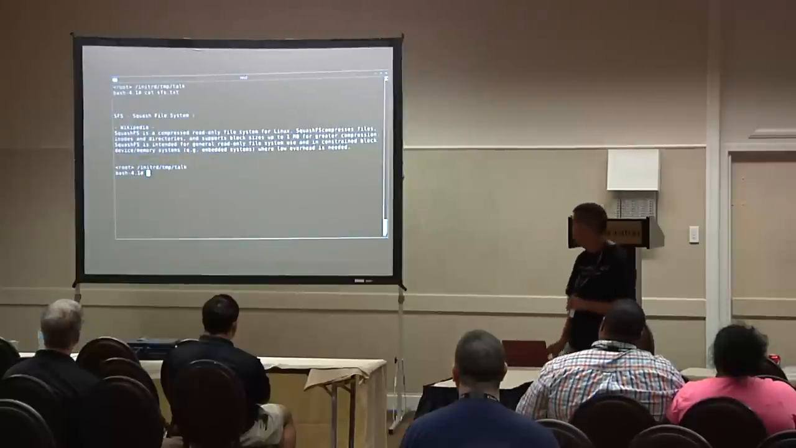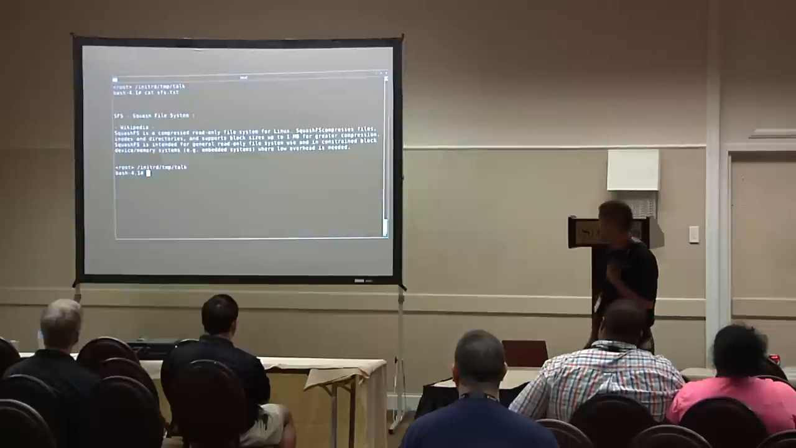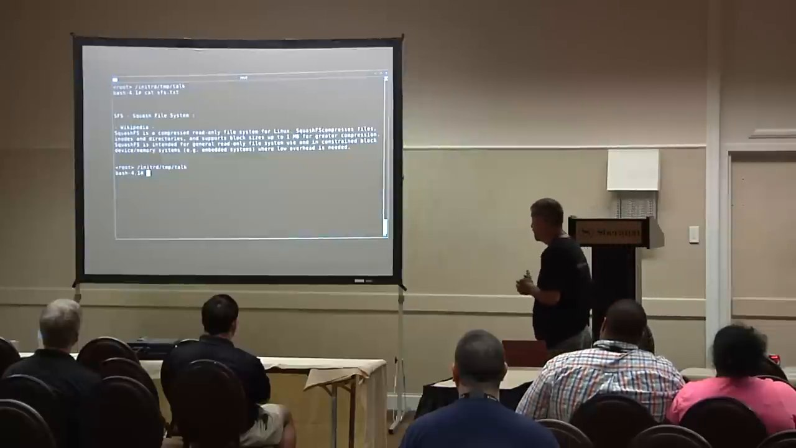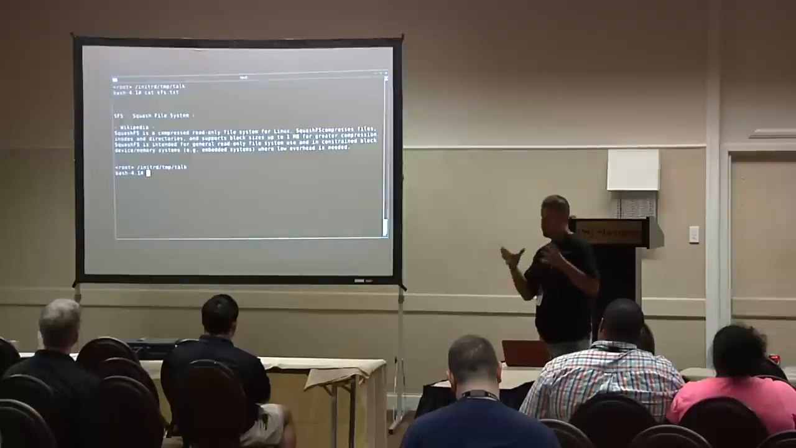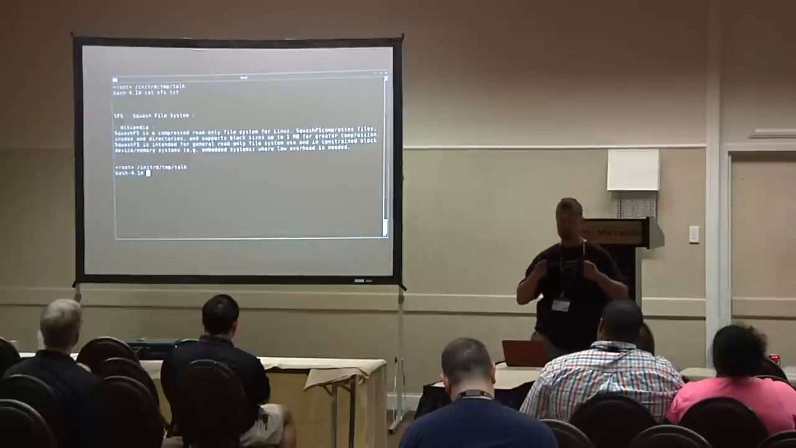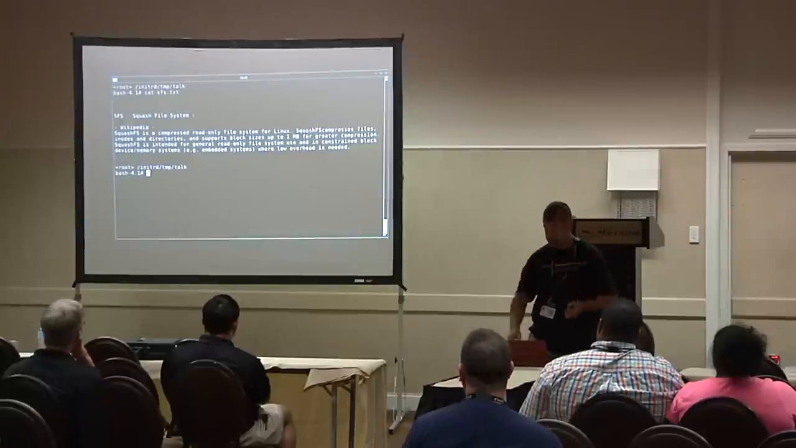As I said, we're using these via what's called a squash file system, which is a compressed read-only file system for Linux. That is how we contain our layers on the physical hard disk to load in different layers into the OS.